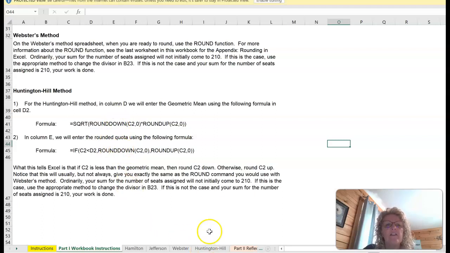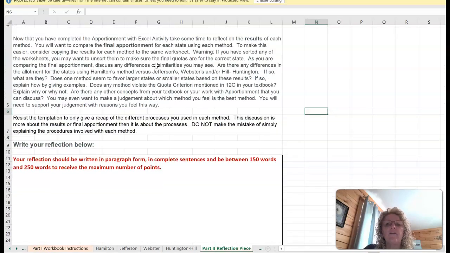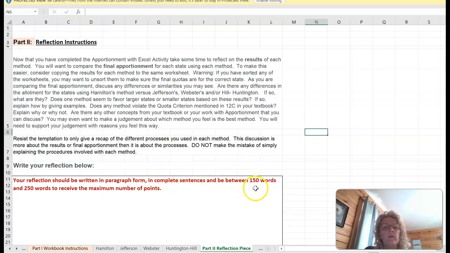All right, so once you're done with all those, so you have 210 on all 4 worksheets, then you'll want to write a reflection. Now the reflection needs to be between 150 and 250 words, and I do not want you to recap the processes. I don't even want you to talk about the processes at all. What I want you to talk about are the results.